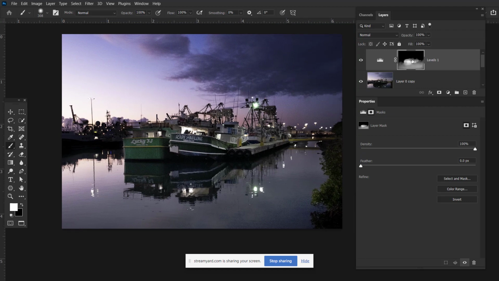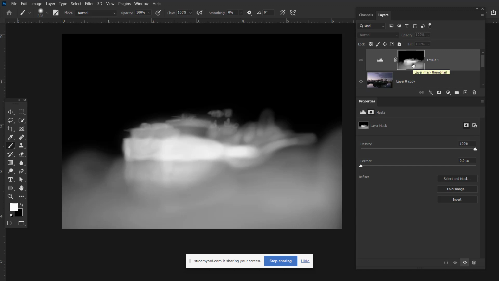So now look, this is all we've done. Let's take a look at the mask alone. Option or Alt key and click on the mask. That's what I've been doing, just editing the mask with the brush.